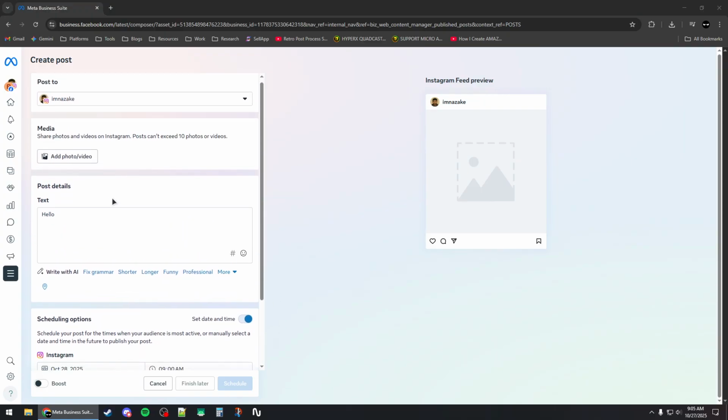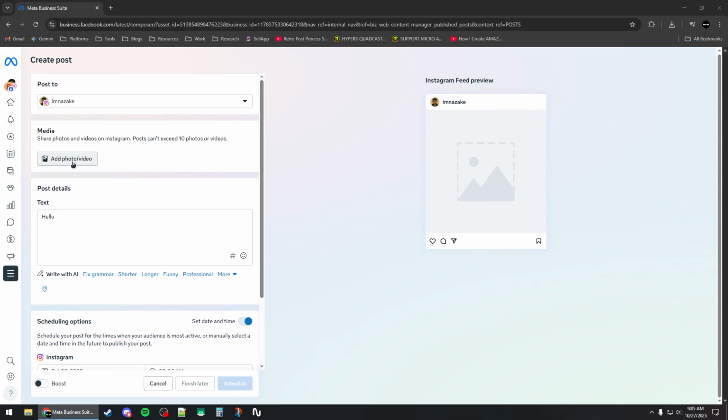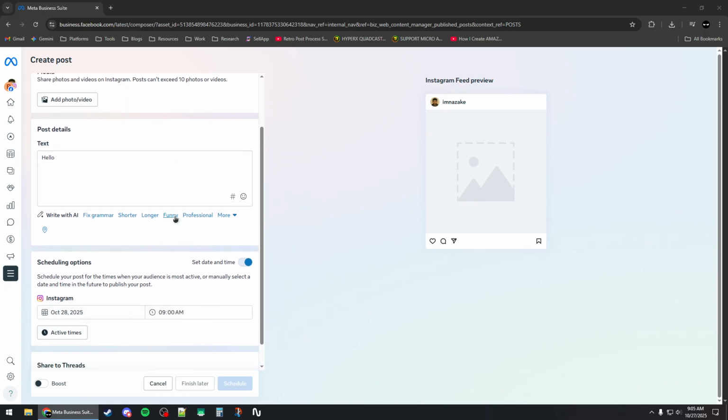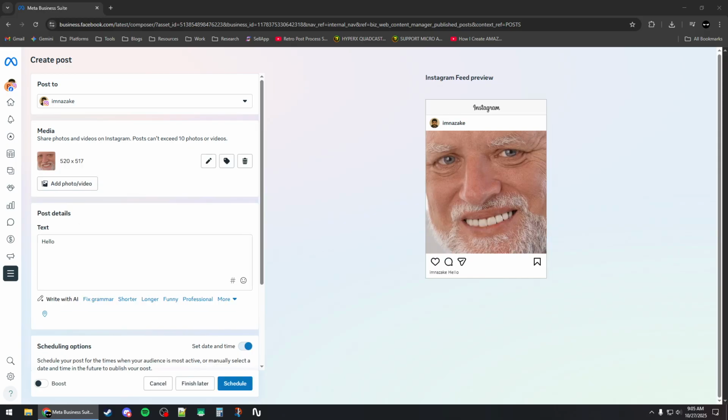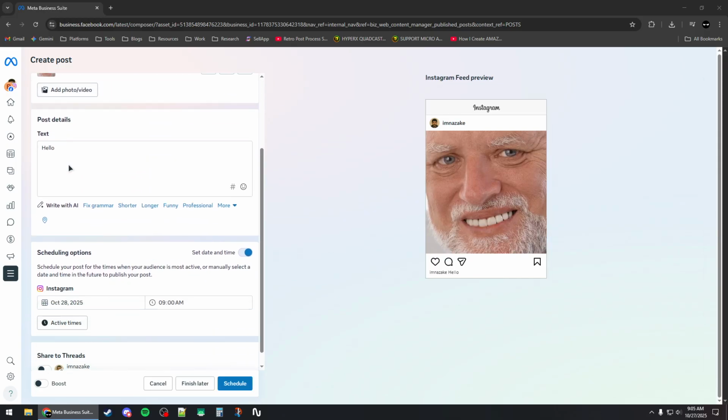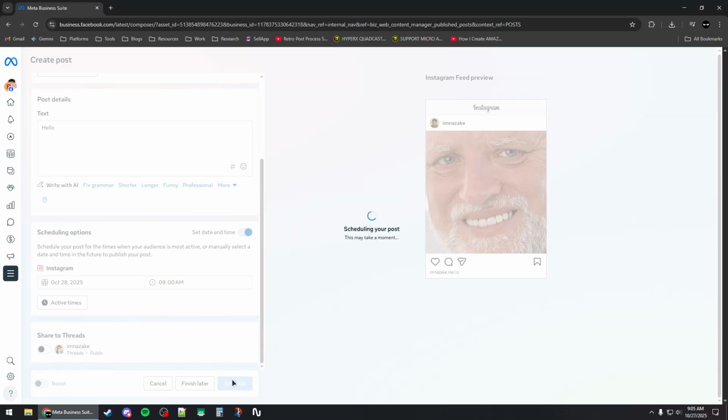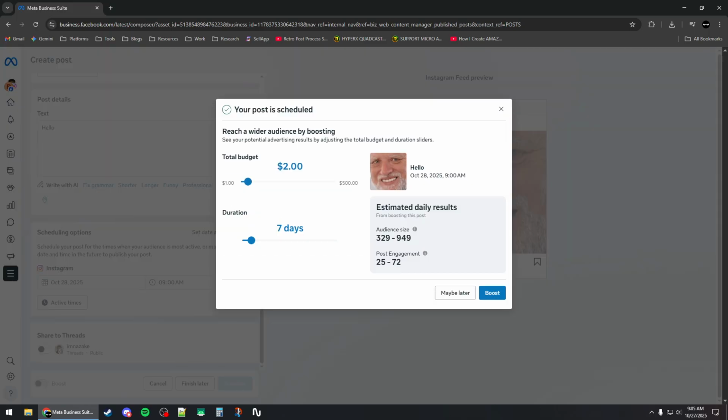Now keep in mind that for Instagram posts, you should select a photo or a video, otherwise you won't be able to post or schedule your post. So in this case, I have added a random photo, and then you can click on the schedule button and it should start scheduling your post. It should take a while.